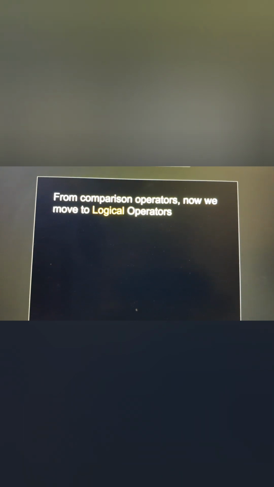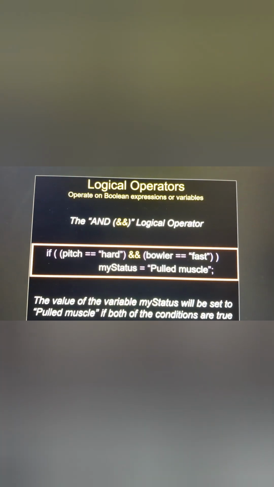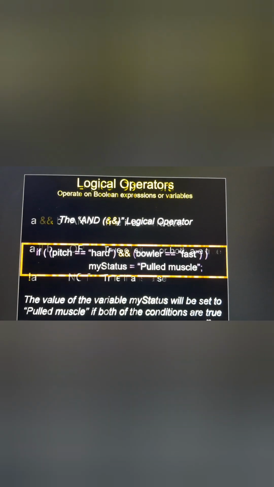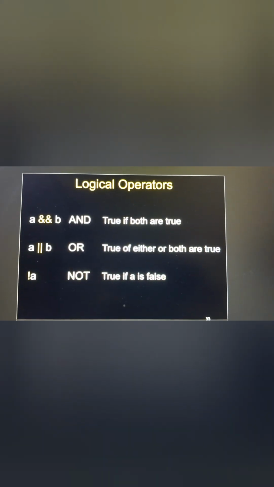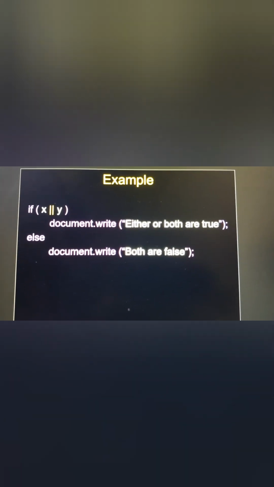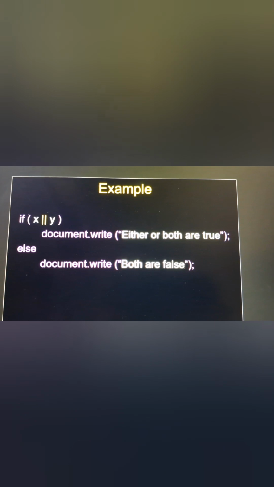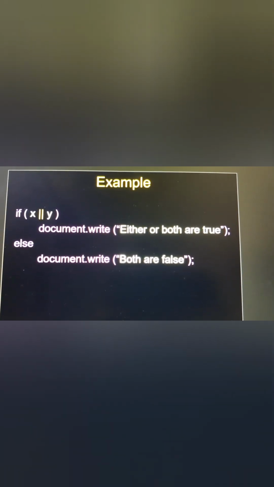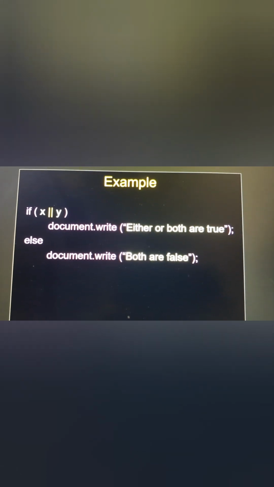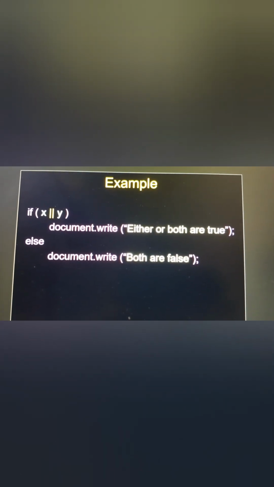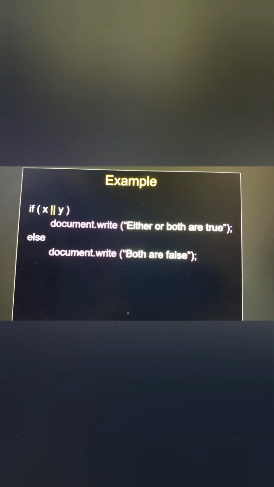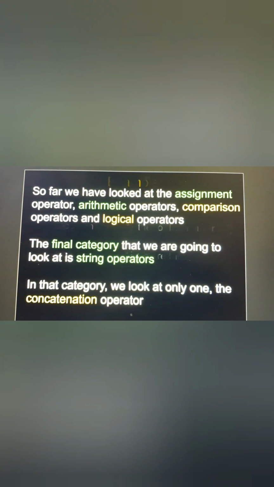From the comparison operators, now we move to logical operators: and operator, or operator, and not operator. Example: if x or y, document.write either or both are true; else, document.write both are false. If any one value is true, then the true condition will be executed. If both are false, then it goes to the else part.